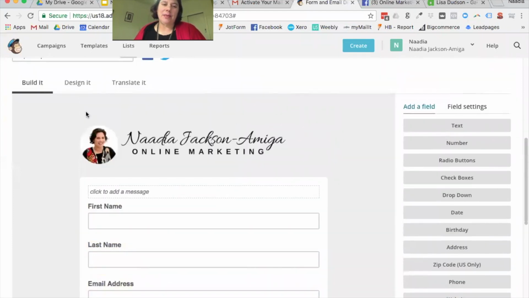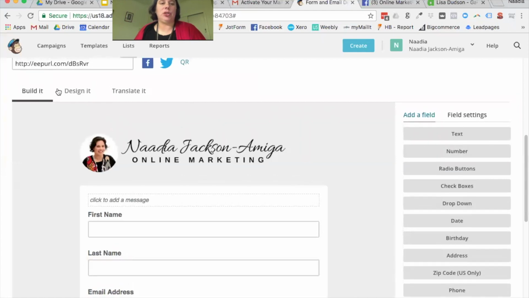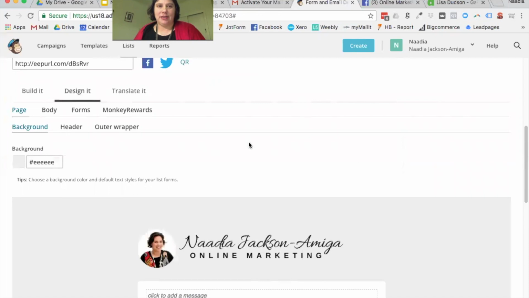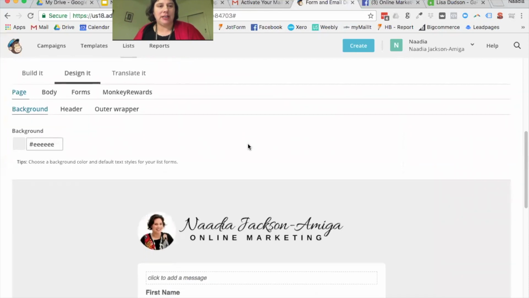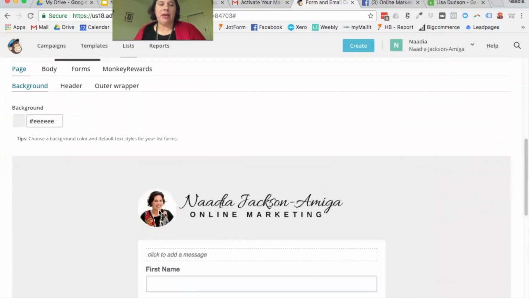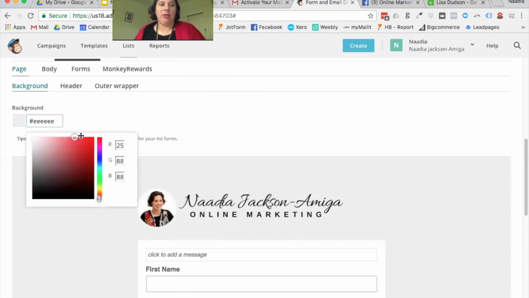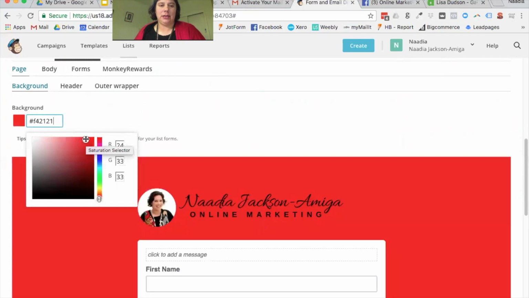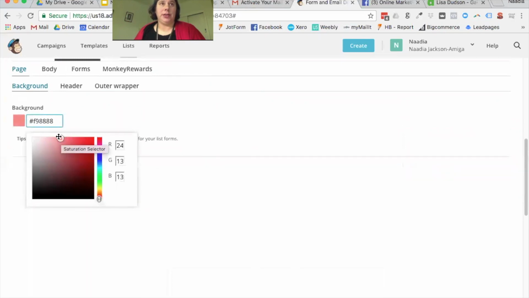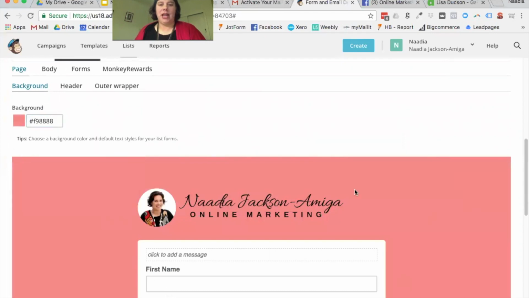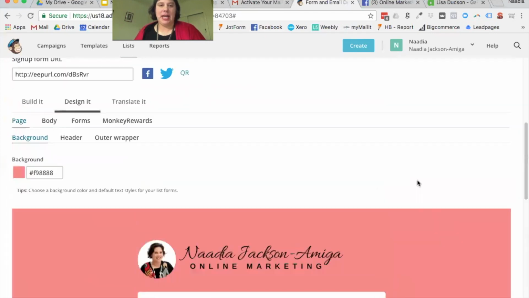Now, do I like the background color? I'm not sure. So you can actually, in here, design it. Okay, you can actually change your colors. So you can't put an image as a background. They haven't updated that part yet, but you can change the color. So we might go, we want it red. Oh, that's a very red. We might want it blue. We can have it like that. So I'm going to change my color here.